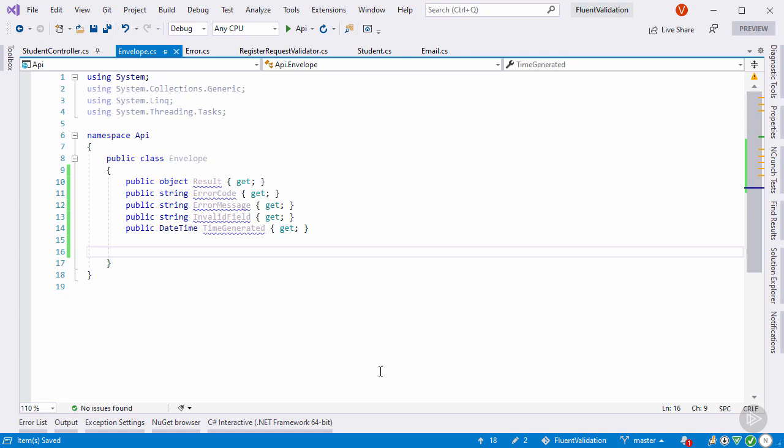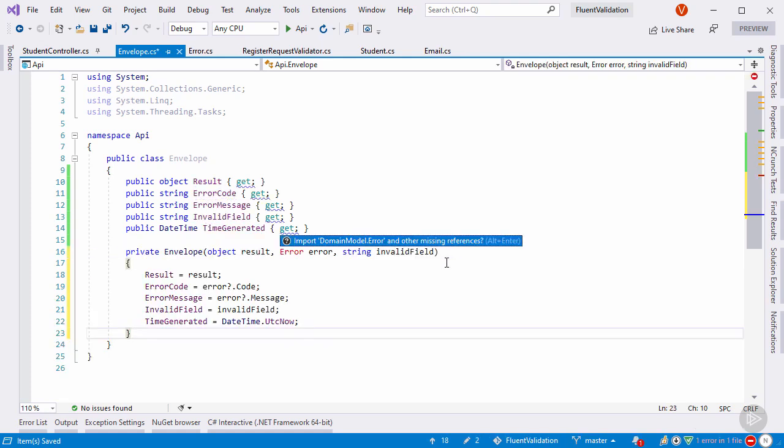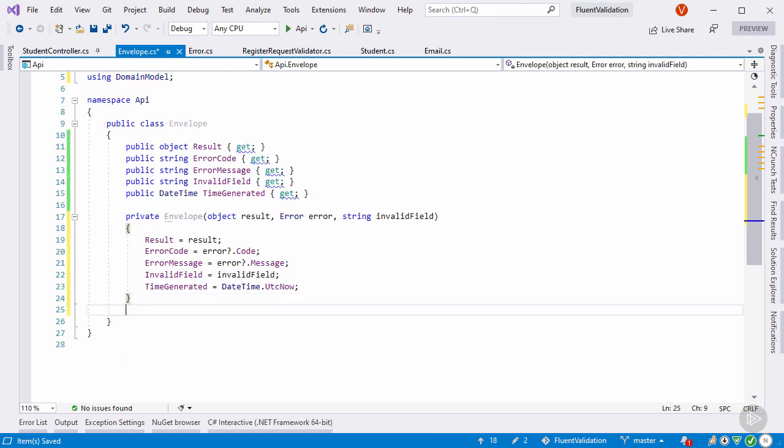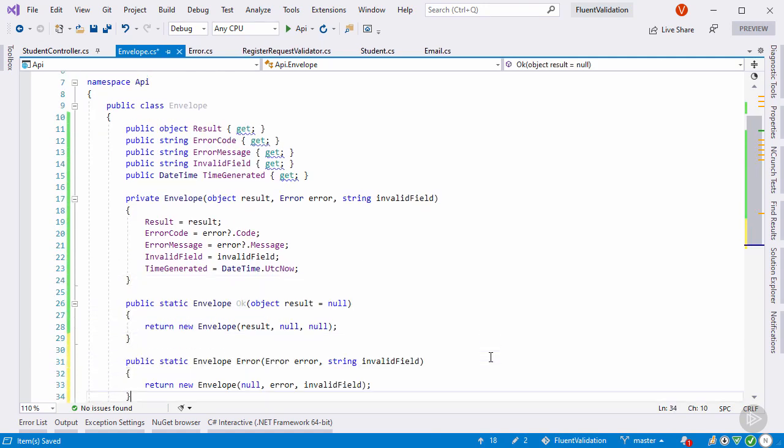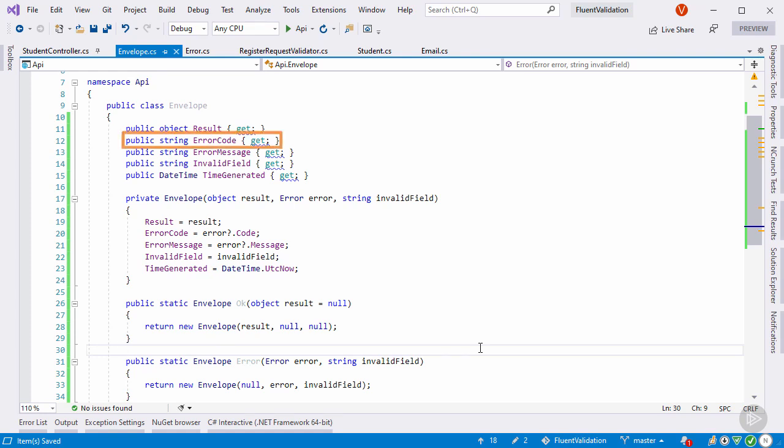Defining a private constructor and some static helper methods so that we don't have to use the constructor on our own. We will be creating envelope instances through these OK and error factory methods. Notice that there is no status field in the envelope. The status is implicitly derived from the presence of the error code field.